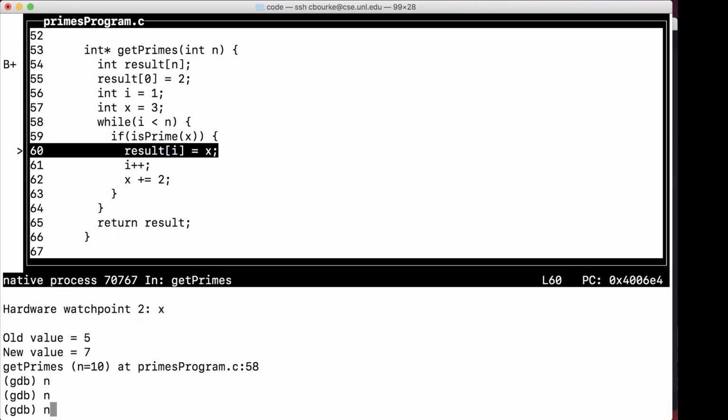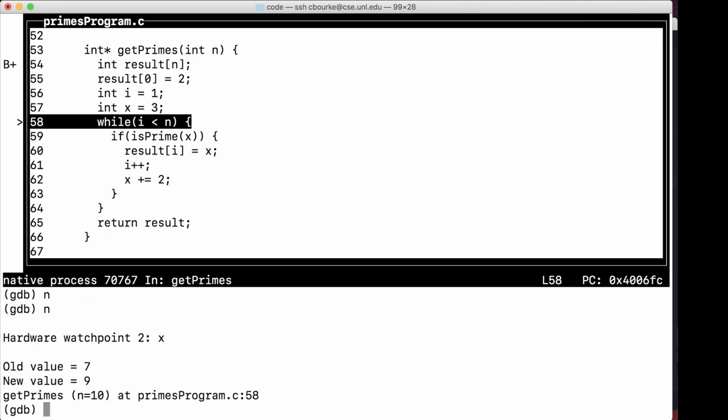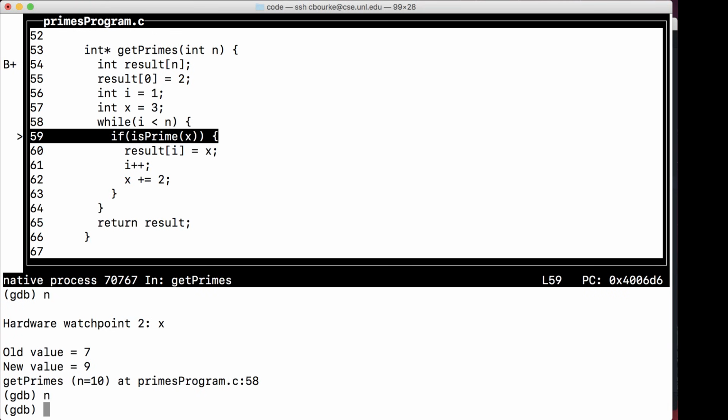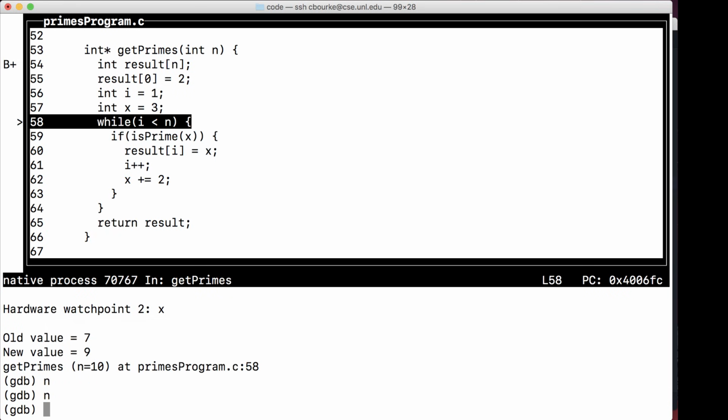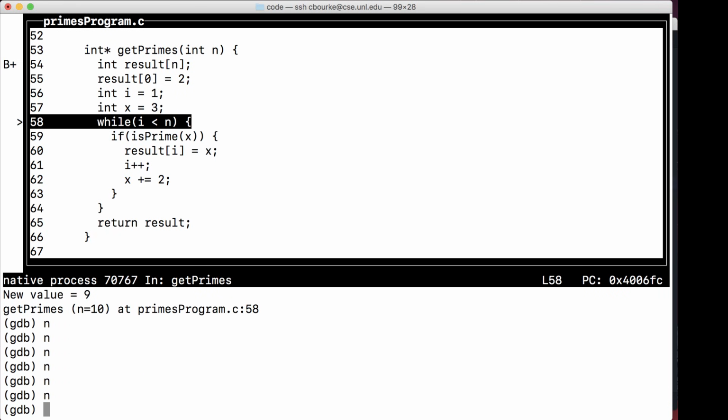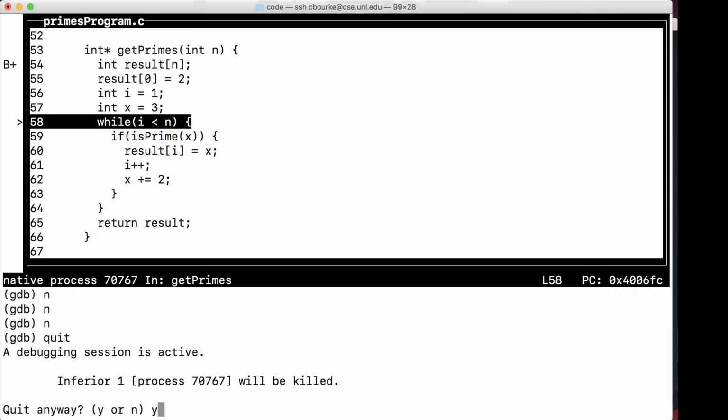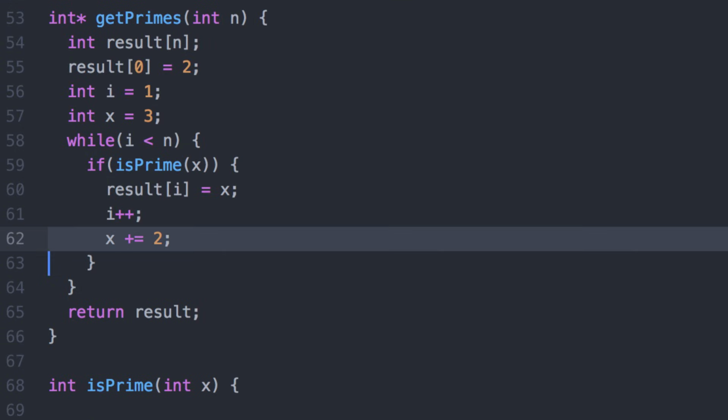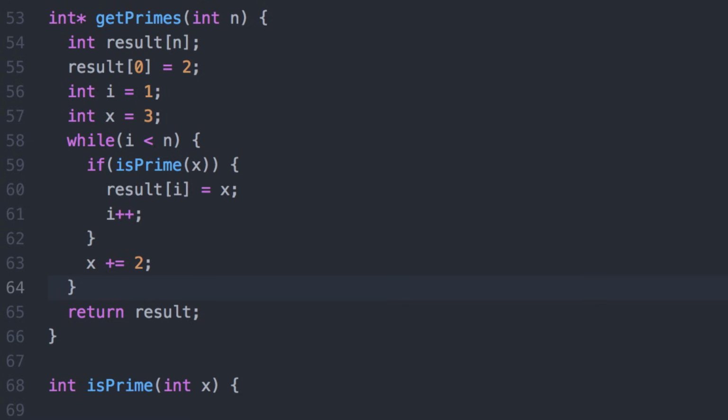7 is still prime, so it changes to 9. Now, isPrime of 9 is going to return false because 9 is not prime. And there's where we get stuck. The problem is that we're incrementing by 2s only on primes, which worked for the first few of them, but it doesn't work after we hit 9. So we found yet another bug. Incrementing X should be done unconditionally in the loop.